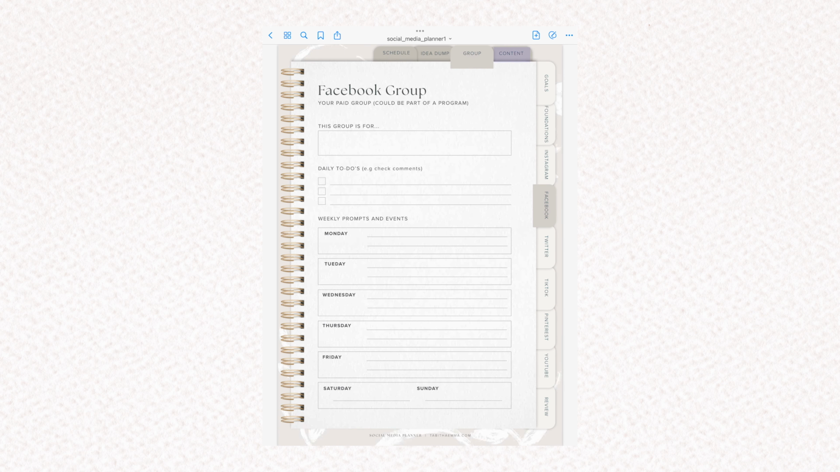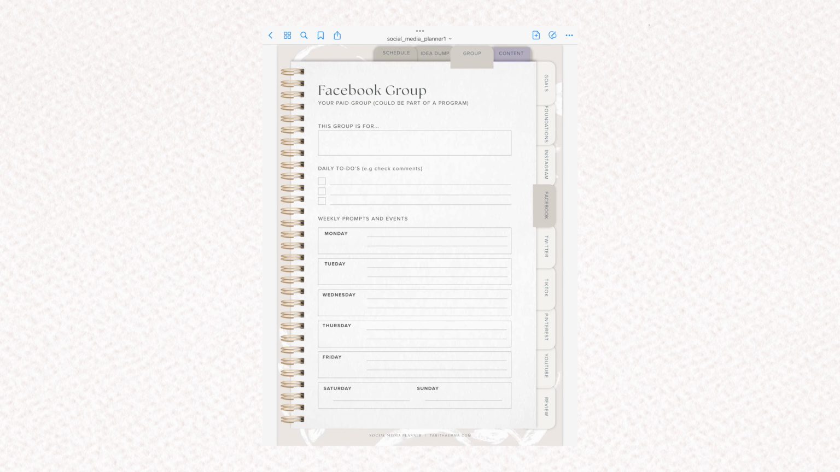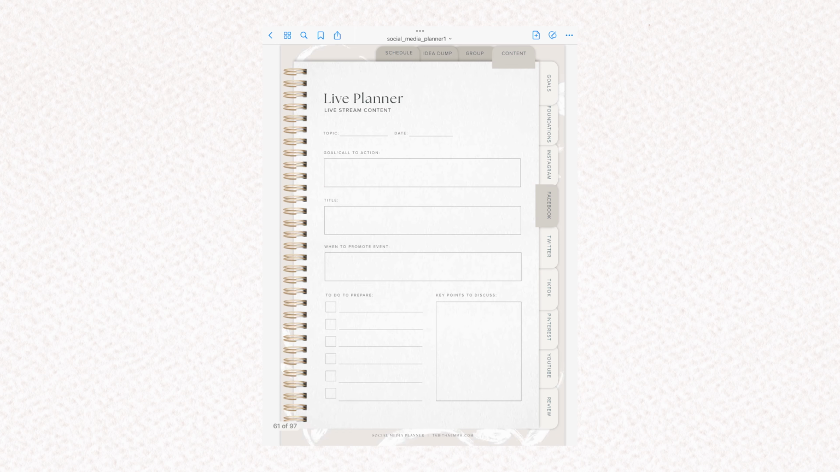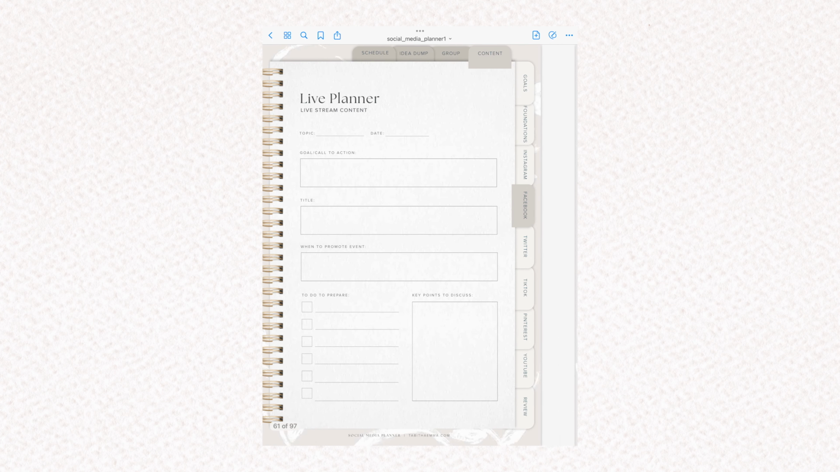You've also got the idea dumps page. Then you've got that Facebook page, so you've got a free one. And then if you scroll across, you'll also find one for your paid groups as well. So if you've got a paid group as part of a program you do, you've got a section for planning that separately. Then we have our content, so planning out your Facebook page content. And then if you scroll across, you'll also find another live planner for planning out live streams.